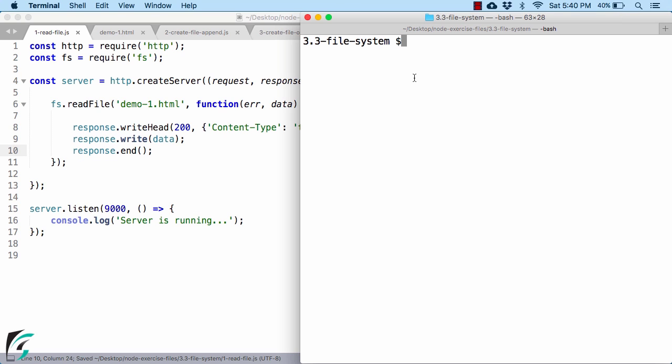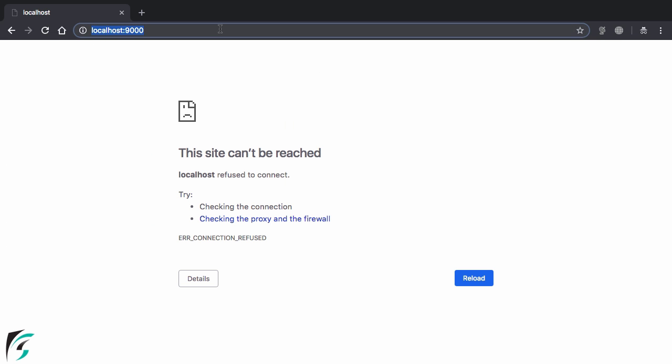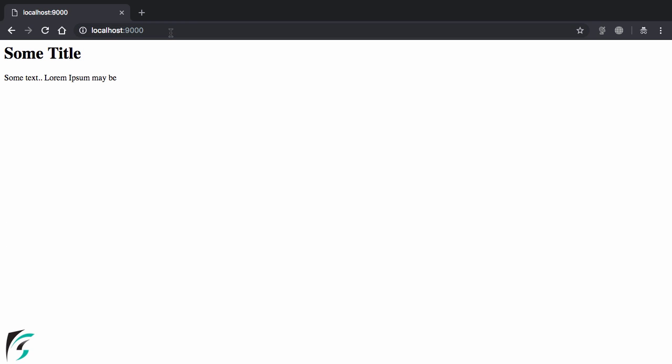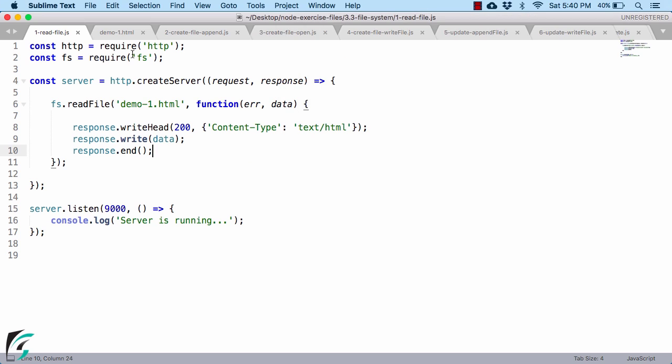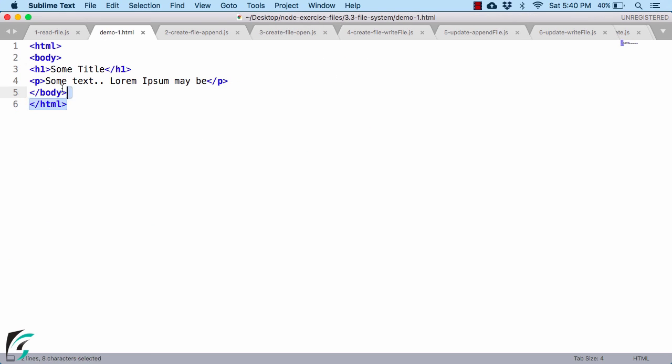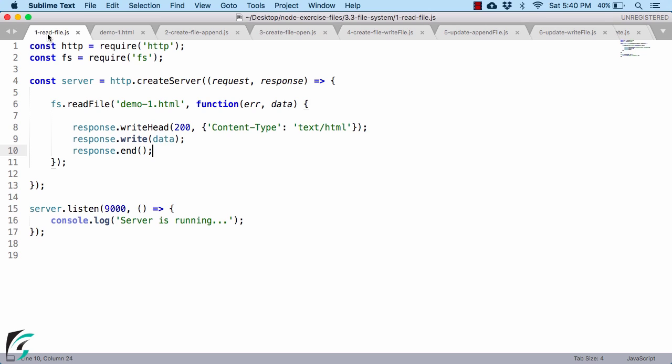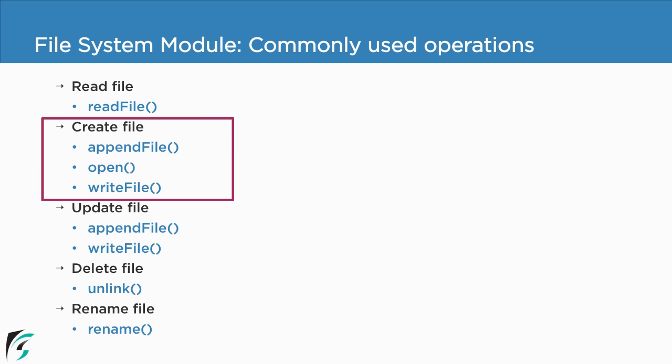Save the file, and within your terminal, run this file. Our server is now up and running. Go to the localhost at this port of 9000, refresh the page. You will find your web page available here, some title and with some description. And this is the same content which is present within our demo1.html here. How cool is that?